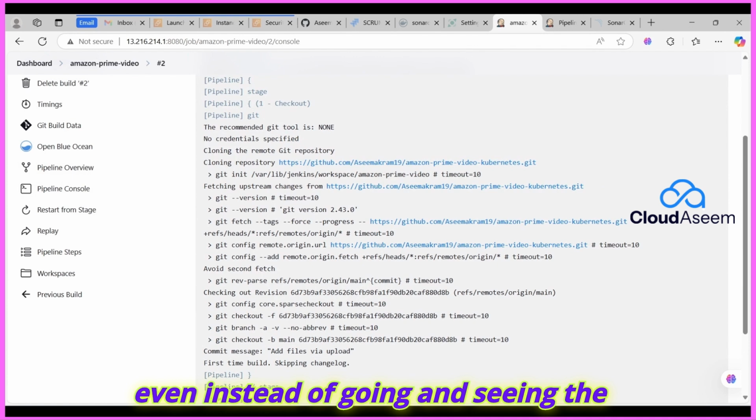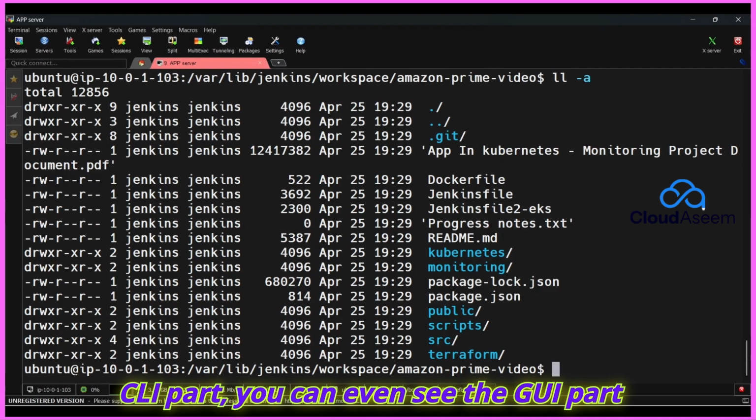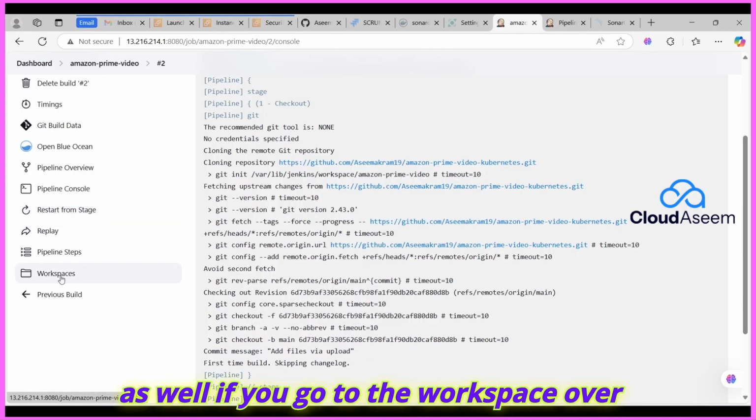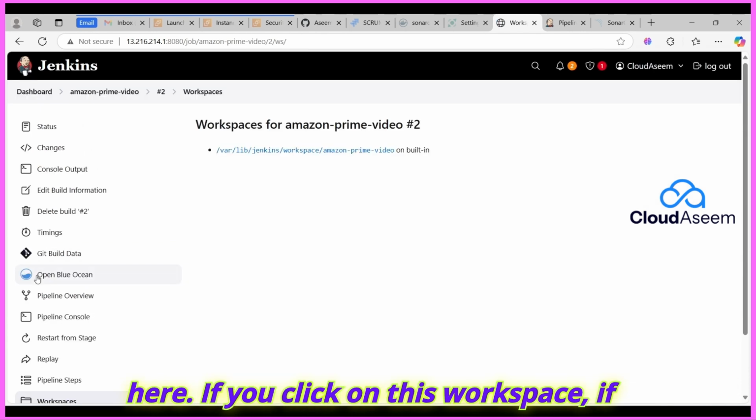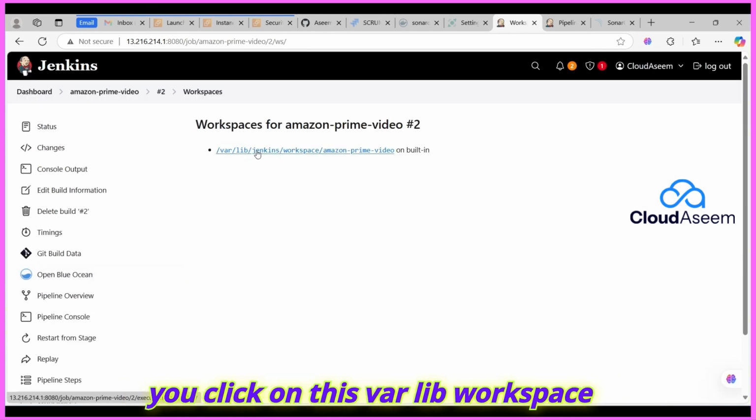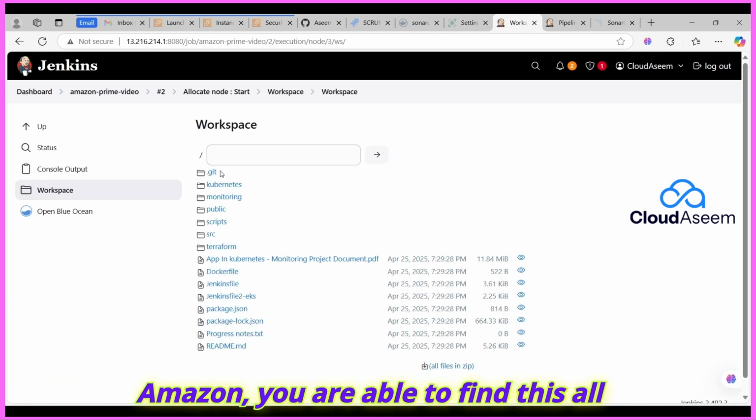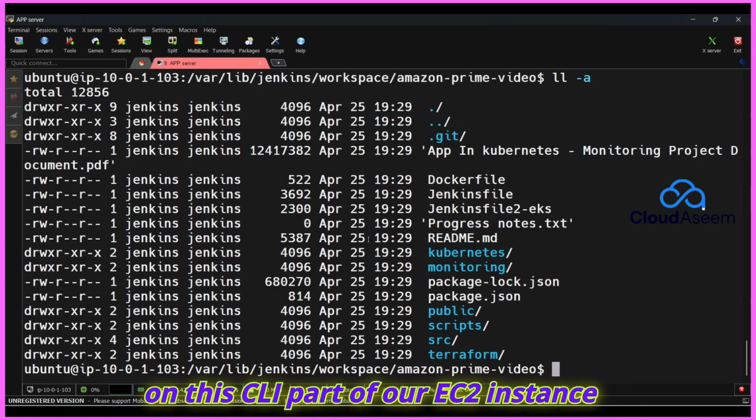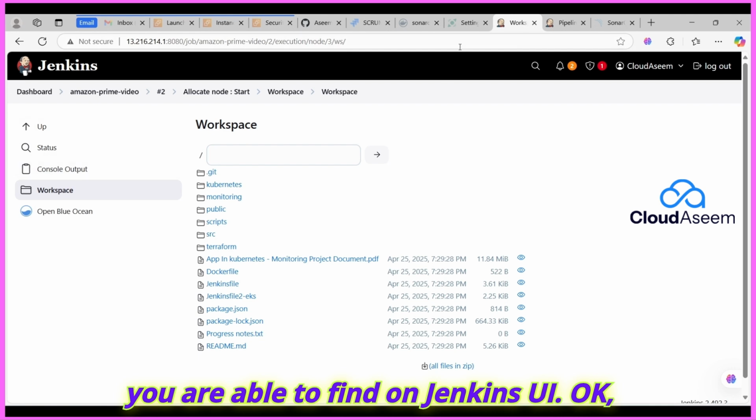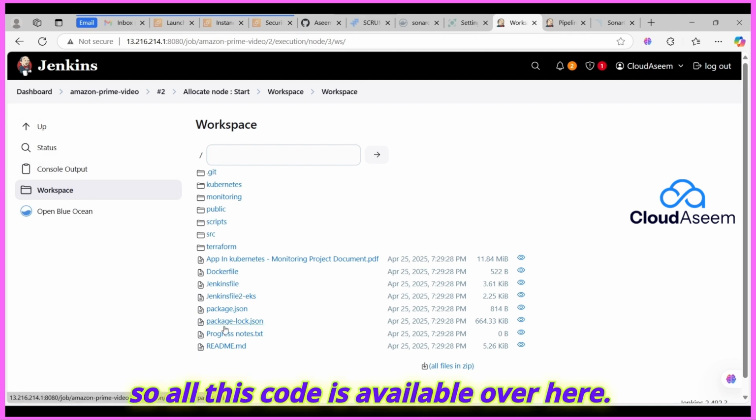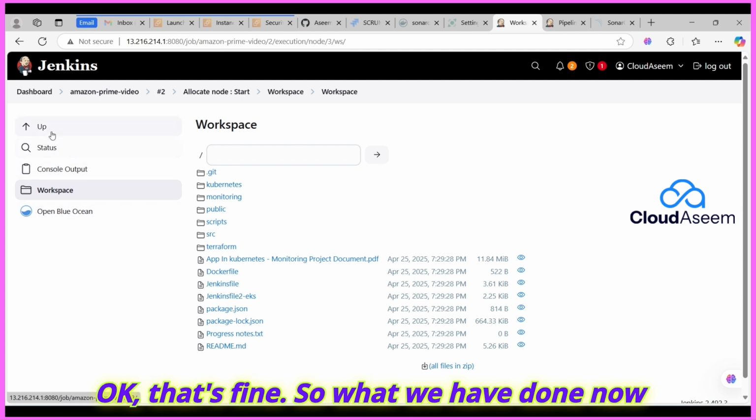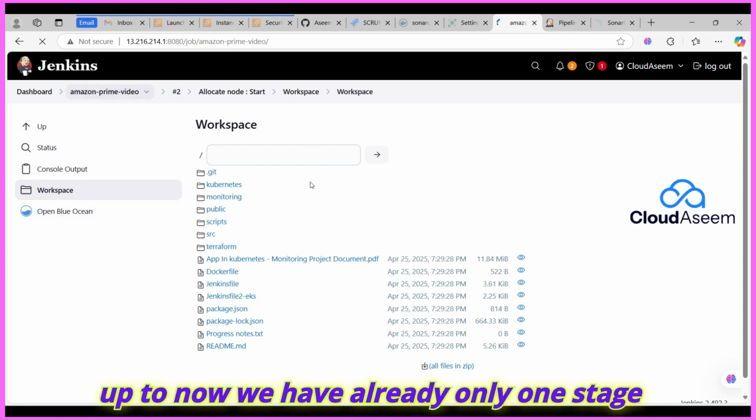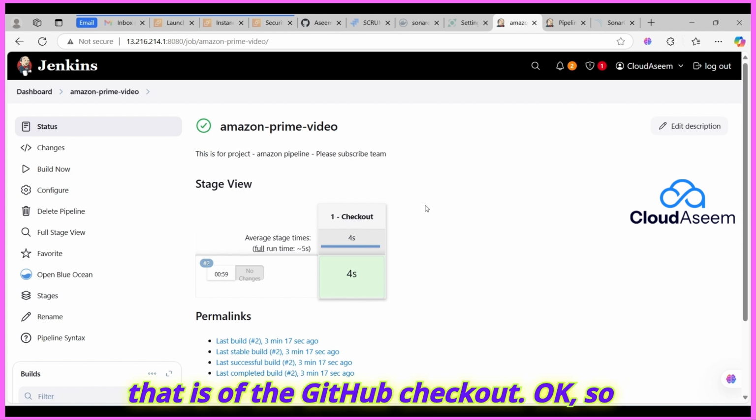Instead of going and seeing the CLI part, you can even see the GUI part as well. If you go to the workspace over here, if you click on this workspace, if you click on this var lib workspace Amazon, you're able to find this same repository that you find on the CLI part of our EC2 instance, you're able to find on the Jenkins UI. Okay, so all this code is available over here. So up to now, we have added only one stage, that is the GitHub checkout. Okay, so this is fine.